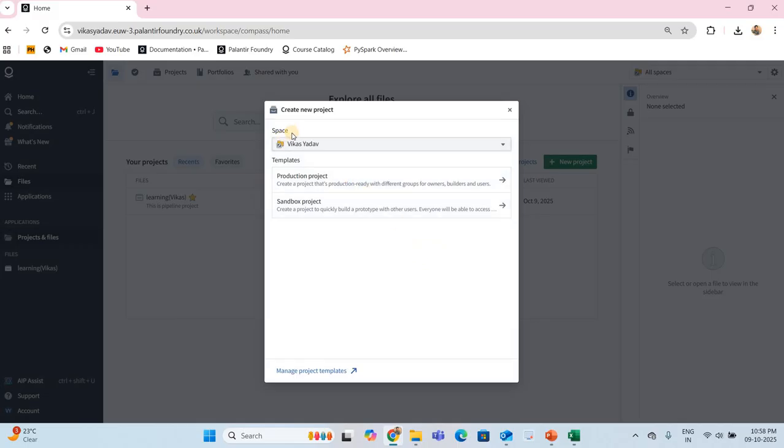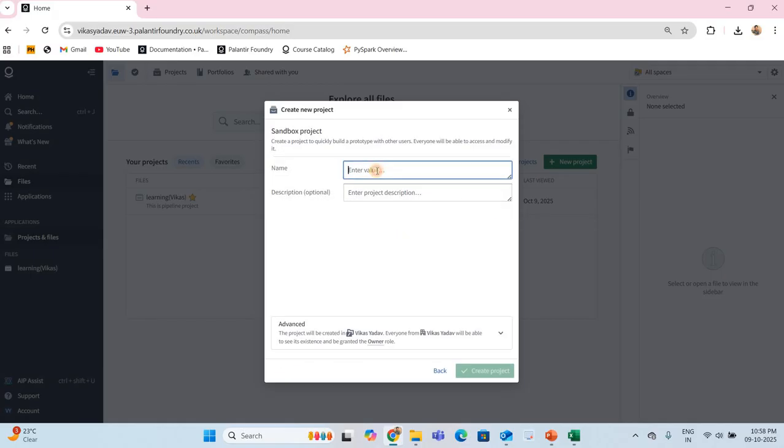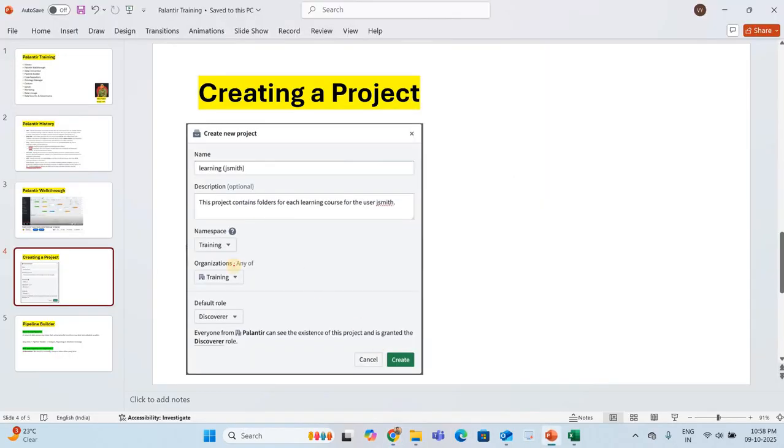As I said earlier, the namespace for me is Vikas Yadav. I have already told you, and it is already created for me. Now there are sandbox projects, production projects and sandbox two things. For us it is the sandbox project. Okay, I'll click over here. As I said, I have already created one project for that one. A few things will not come for me, like namespace, training and discoverer. These two things will come for me and the rest three things will come for you as well. So please choose that one.